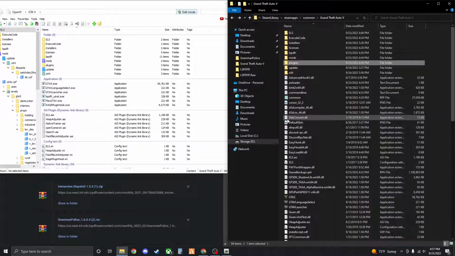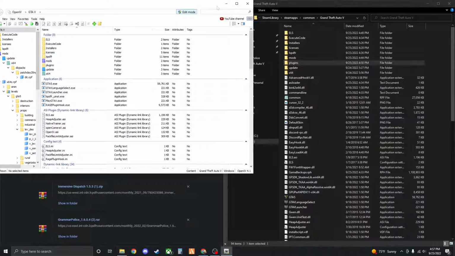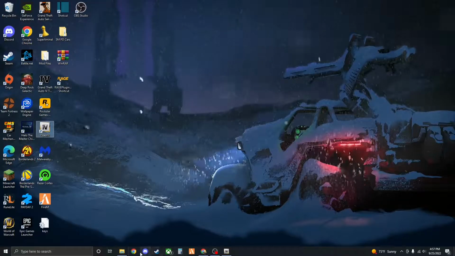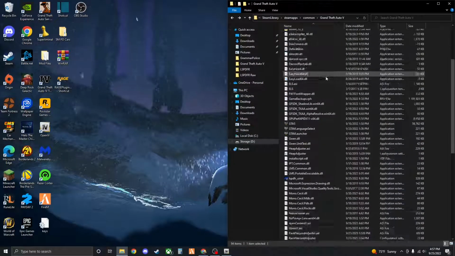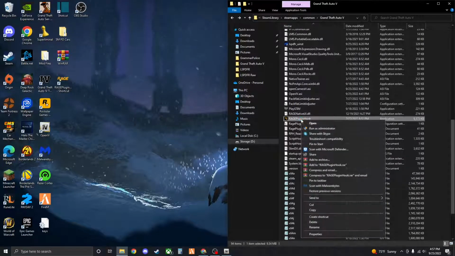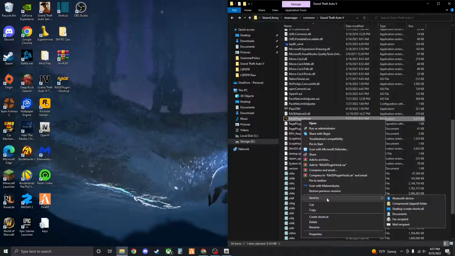So with all of that downloaded, we are going to test the game. In order to do so, if you haven't made a Rage Plugin Hook shortcut, you're going to want to. All you've got to do is come in here, right click on RagePluginHook, send to desktop, create shortcut. You're just going to click on it and boom, it'll make a shortcut in Rage.